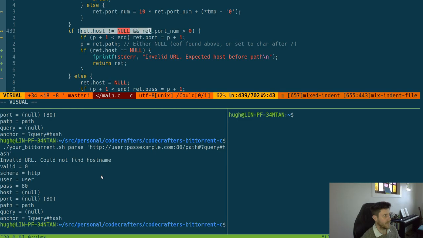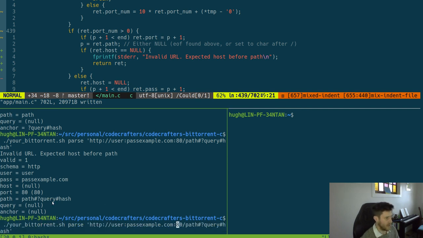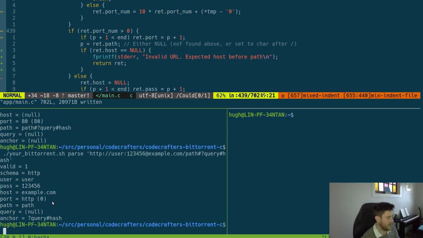But if we did something like this, yeah, then it will complain about that. So now what I think is, what if I have a user and just a PIN number at example.com? And what does this break out into? It does break it out into the password.